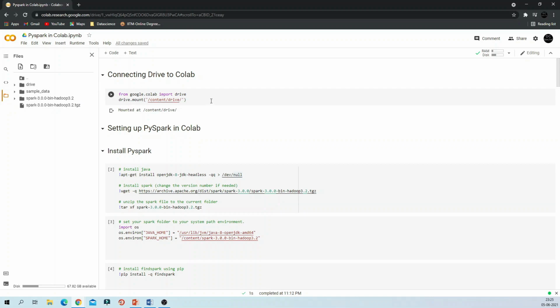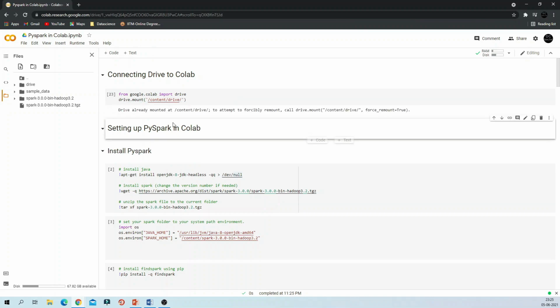To perform that, we have to mount this drive by using this command. From google.colab import drive, and then drive.mount. You have to provide /content/drive. So the drive for me is already mounted. If I run this, it will say it is already mounted. So you can see that the drive is already mounted for me.